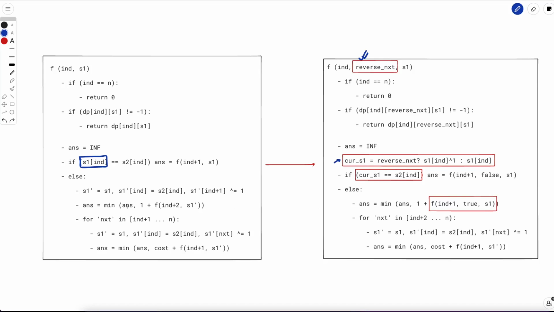Now notice we don't need to modify s1 anywhere here, and while computing the value of f, we can simply send a true here. Everywhere else it is false. This should be false here as well, sorry for that. So everywhere it is false, and simply here it will be true, which will denote that I will be modifying the next index, right? So this entire thing removes the modification of s1 from here.